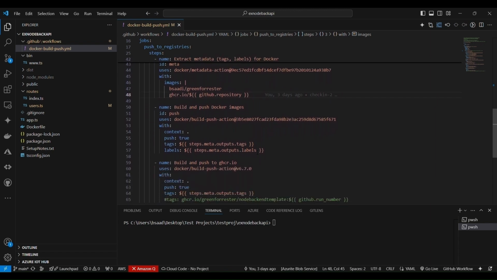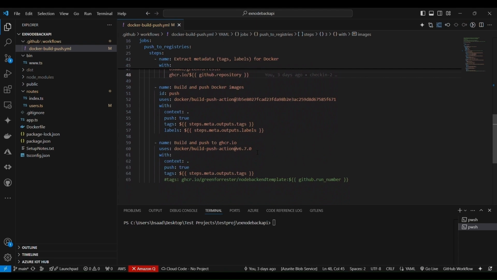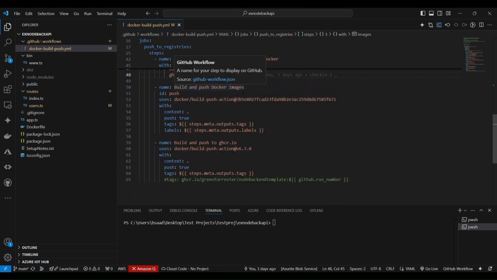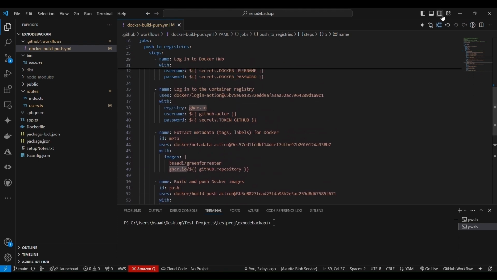And as a next step, we are creating and pushing our images into Docker Hub and the GitHub repository GHCR, the GitHub container registry. So this is pretty much it for the workflows, and let's try them out.